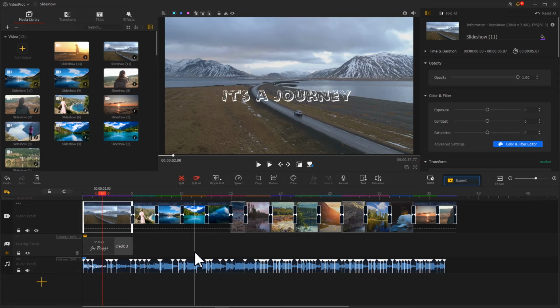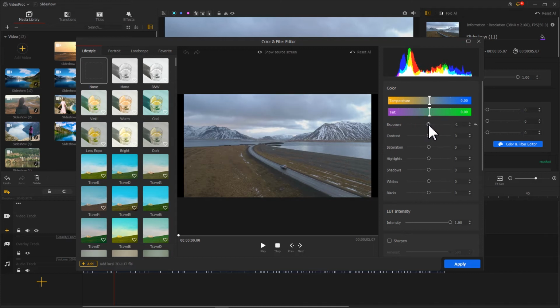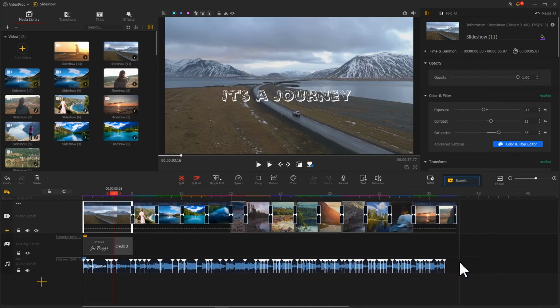If you are not happy with the color of some photos, you can color grade these photos. Click on the target clip. Find a color button on the timeline toolbar. Adjust exposure, contrast, saturation, and other properties until you get the desired result. Or you can directly apply a 3D LUT on the left. When you're satisfied with the outcome, hit Apply.